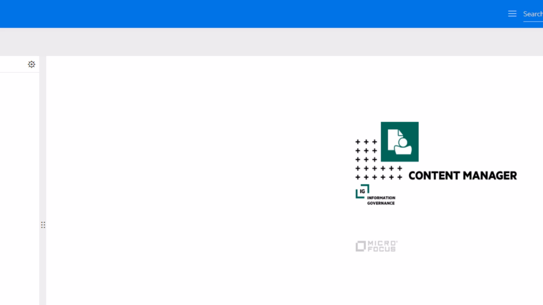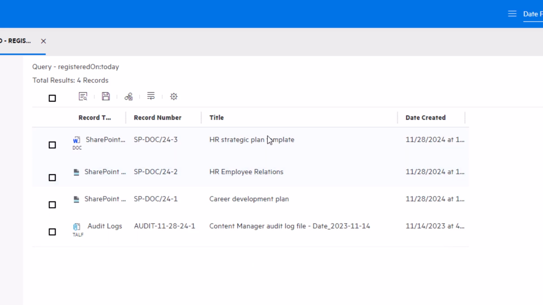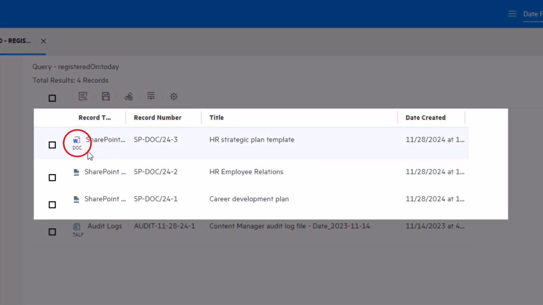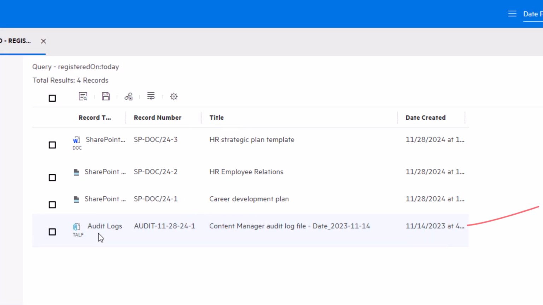do a search for items registered today. The results are returned, and here are the 3 records from SharePoint. Notice that this one has an application icon and the other 2 do not. That represents the fact that this item exists in Content Manager and these 2 are simply being managed in Content Manager. There is no electronic portion, just metadata. This rogue 4th file is just the nightly audit.